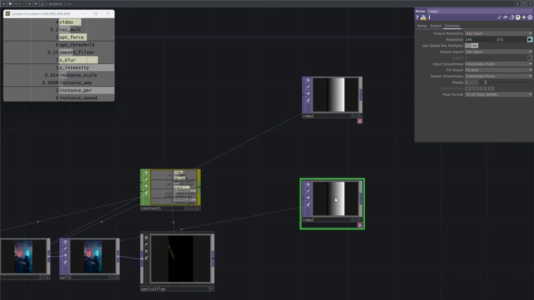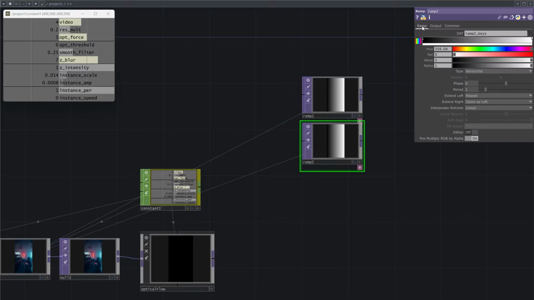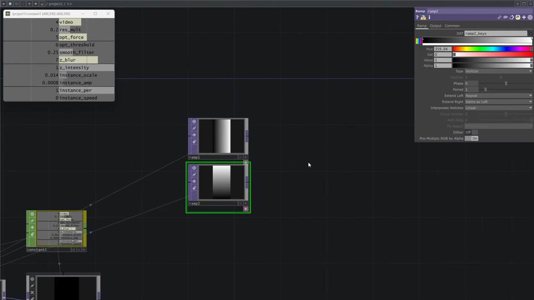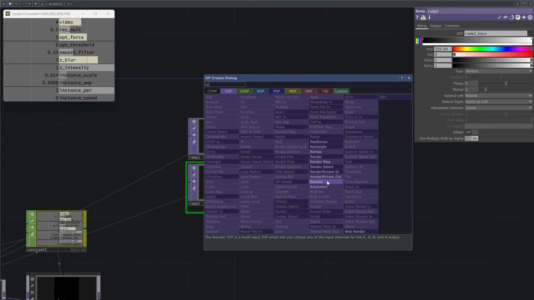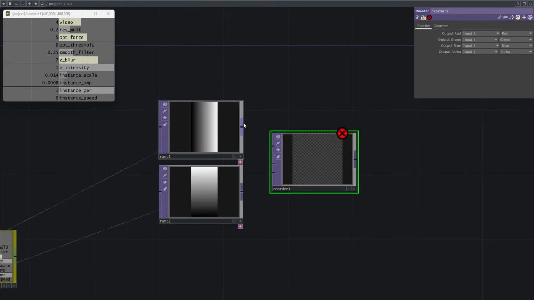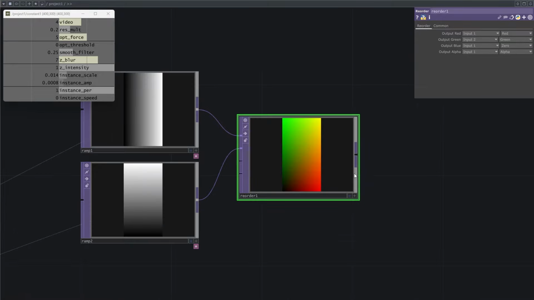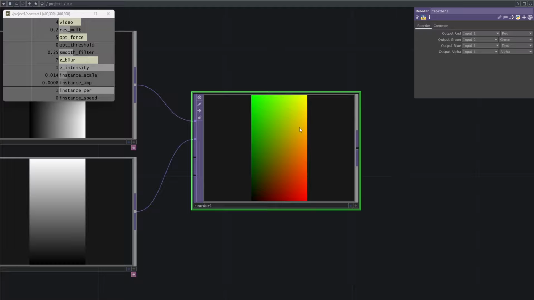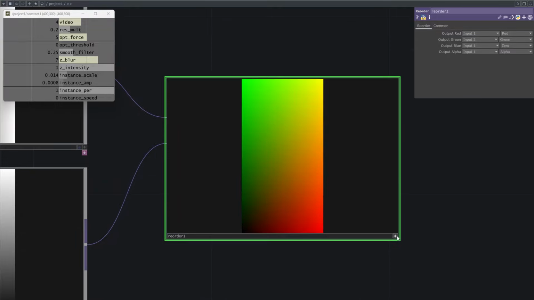Copy the ramp, paste the ramp, and this one is gonna be vertical. Okay. Now add the reorder TOP and connect the two inputs. This one input 2. And here, 0. So we created kind of a grid.